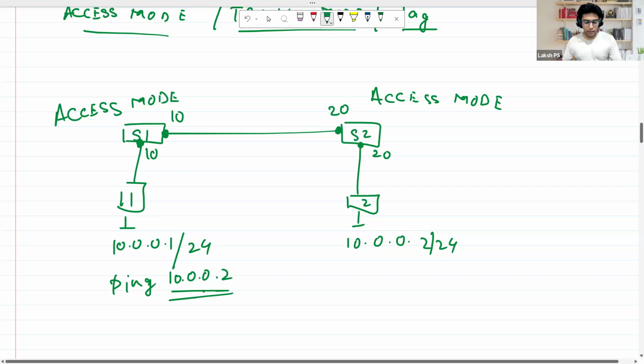Right? So people basically deviate from the actual question of the interviewer. The interviewer asks, will they be able to ping? So they concentrate on the word ping, and they try to answer it from an IP perspective. Are they from the same subnet? Yes, they are from the same subnet.